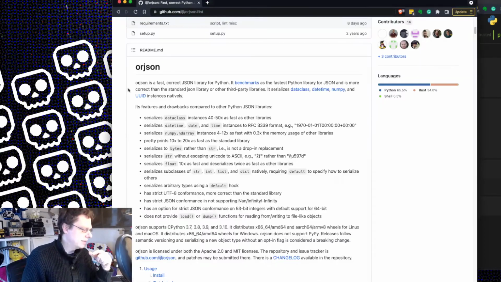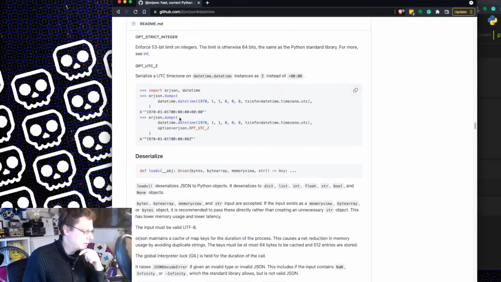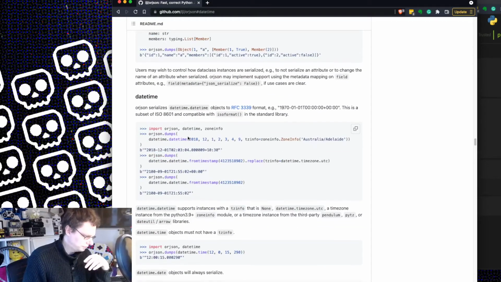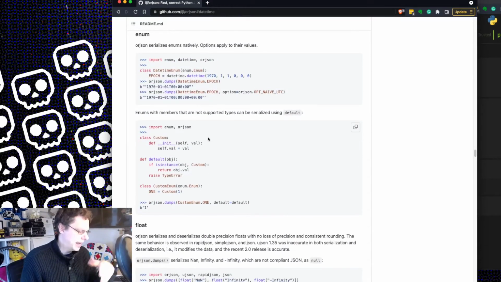Not only that, it has a really cool thing on serialization, so it can do dataclasses and datetimes. It has built into it things like NumPy arrays, things like that, which makes it super powerful. It can store datetimes on here. But yeah, basically the idea behind this is that it's a better library.